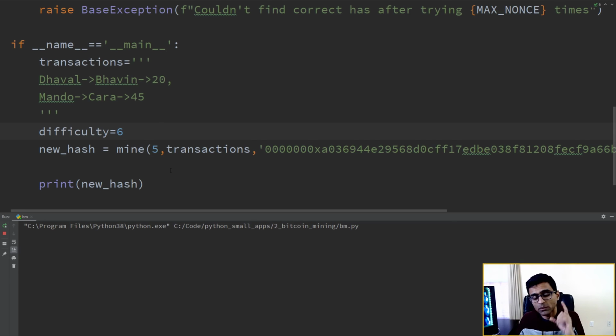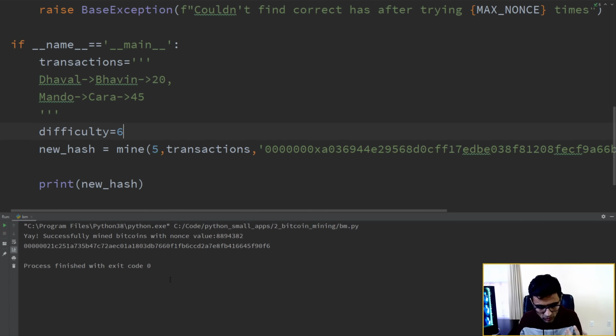So I'm going to add code to measure the time it takes to mine a given block. Okay. So see, it took some time, but I don't know how much time. So let's add some timer code. Again, I'm gonna do some copy paste work to save our time.